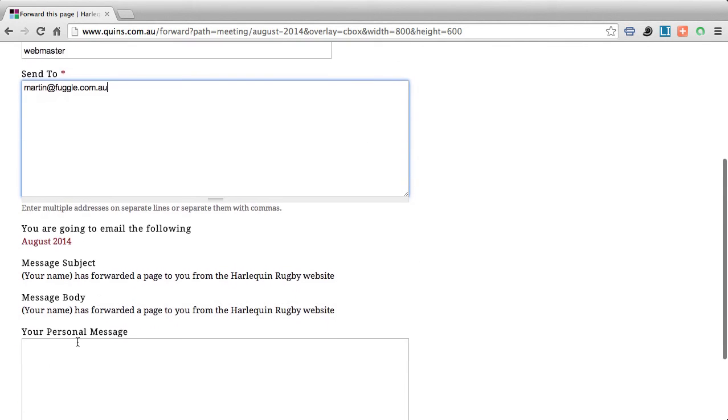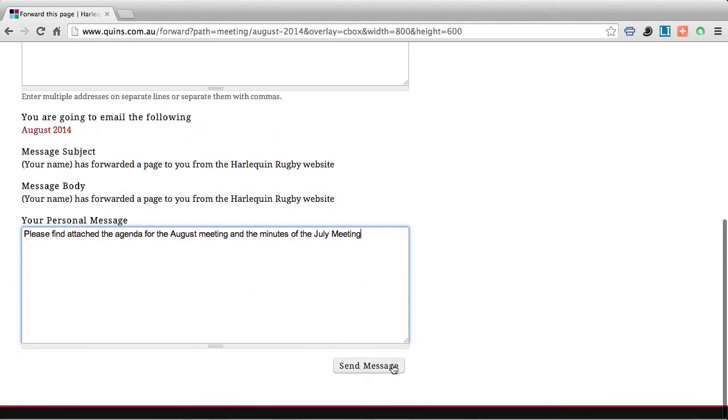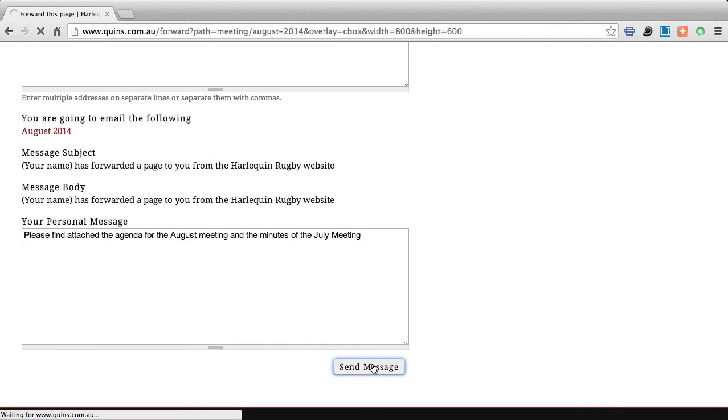And I can add a message. You can say, please find attached the agenda for the August meeting and the minutes of the July meeting. Having done that, you can then just say send message.